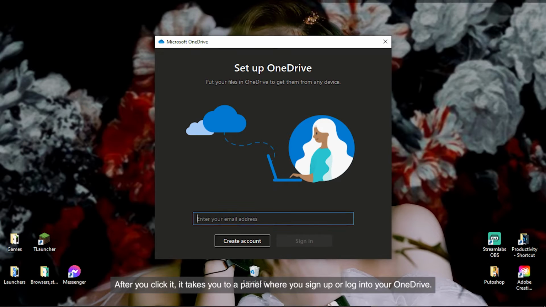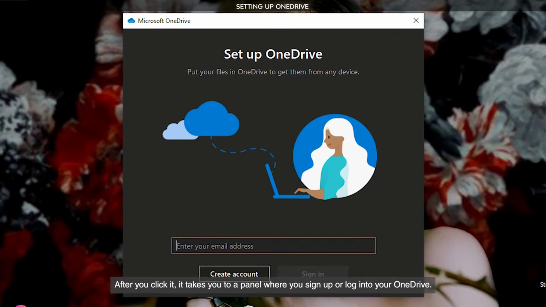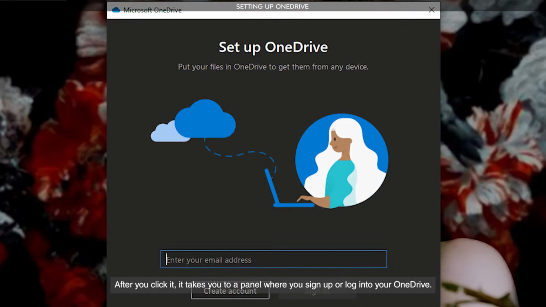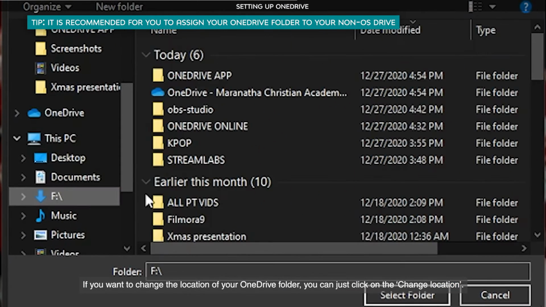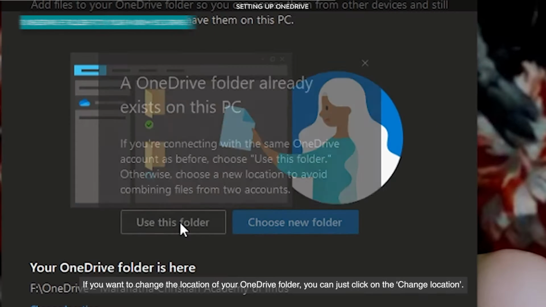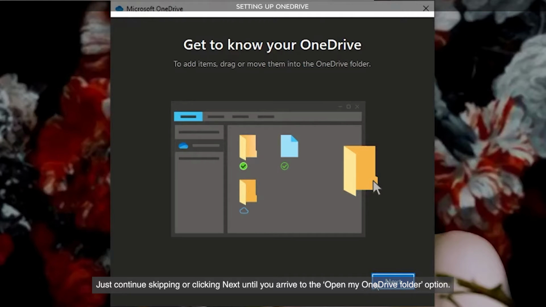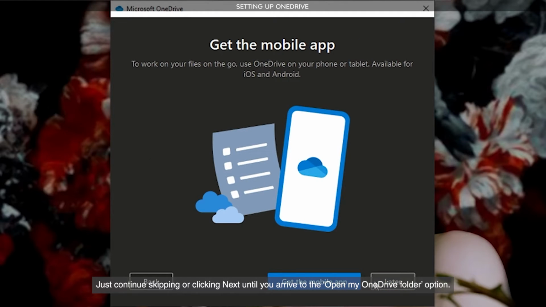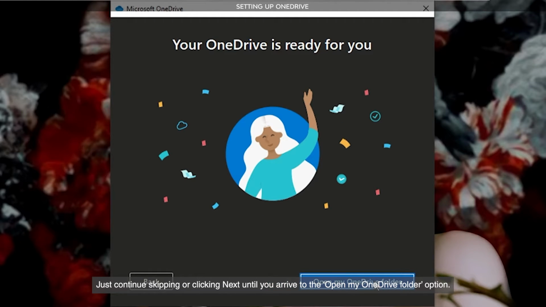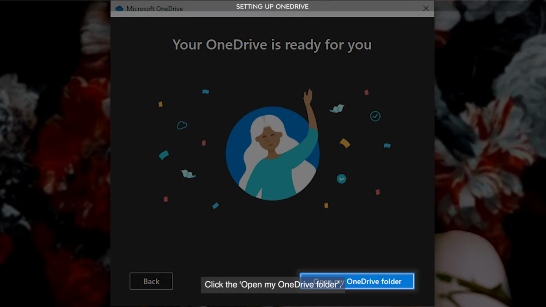After you click it, it takes you to a panel where you sign up or log in to your OneDrive. You will be entering here your email address and then your password. If you want to change the location of your OneDrive folder, you can just click on Change Location on the lower part of the notice. Just continue skipping or pressing Next until you arrive at the Open My OneDrive folder option. Click Open My OneDrive folder.